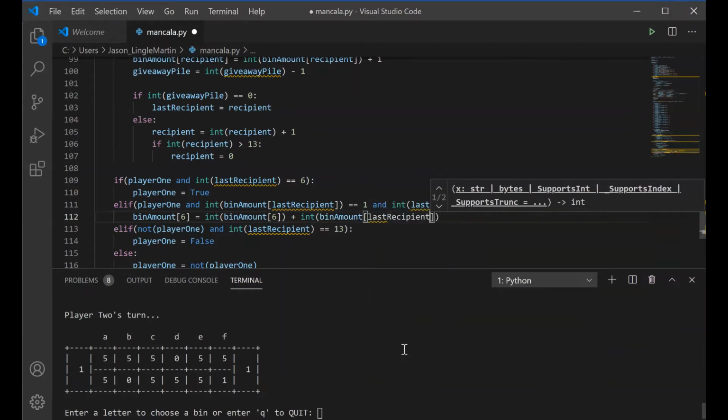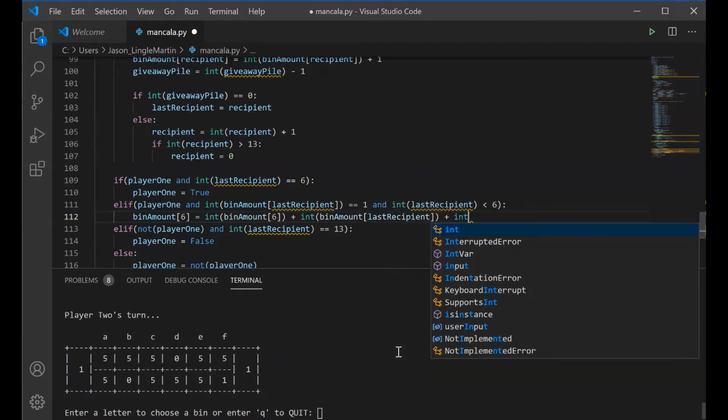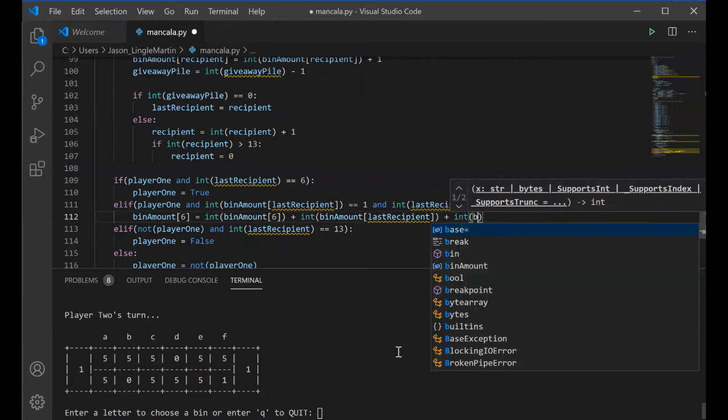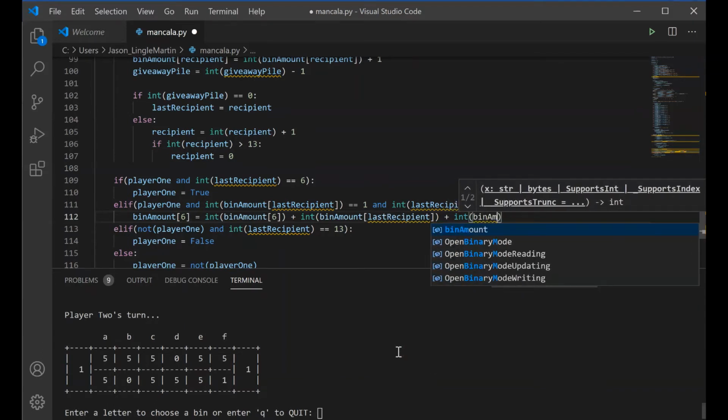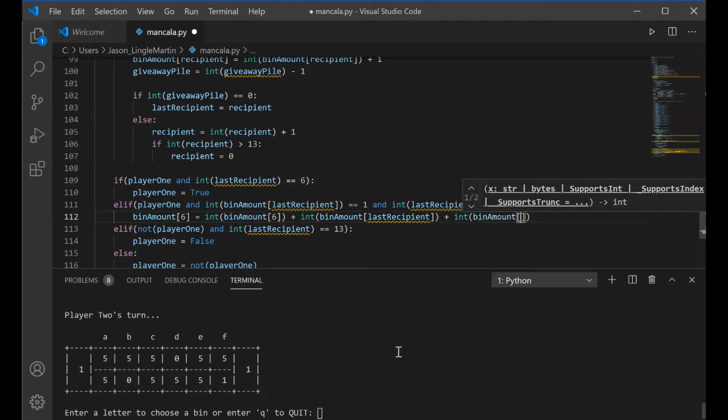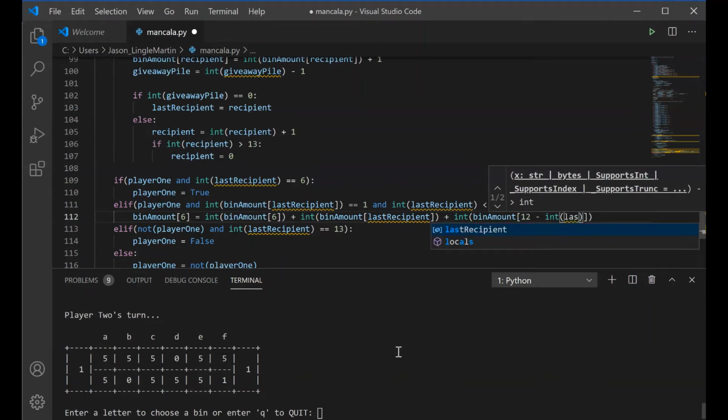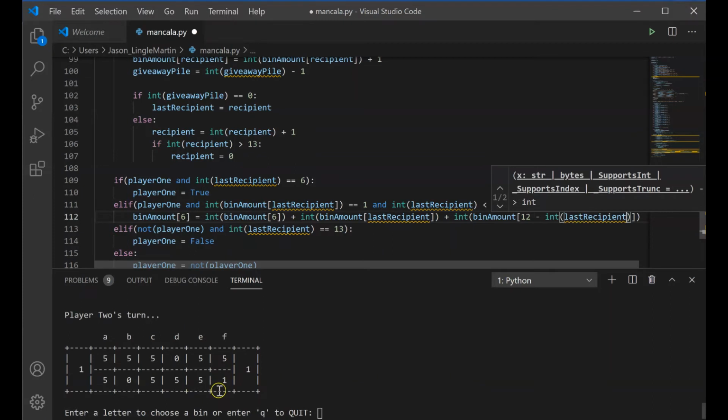and however many stones, if any, are in the bin across from the last recipient on player 2's side of the board. So that bin is going to be at index 12 minus, treated as an integer, the last recipient. For example, if the last recipient is in this bin, it has an index of 5. The bin across from it has an index of 7. So 12 minus index 5 will give me 7.